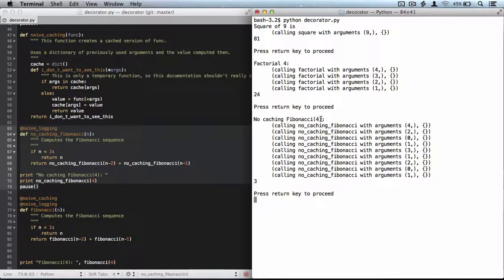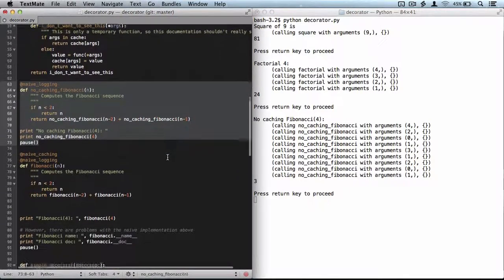When I do no caching Fibonacci 4, first I call no caching Fibonacci with argument 4, and then 2, and then 0. This results from digging into this one again and again. And then I go back out, and I'm still computing no caching Fibonacci of 2. I've just computed no caching Fibonacci of 0, so now I need to compute no caching Fibonacci of 1. So now I've computed no caching Fibonacci of 2. I need to compute it for 3, and so on and so on. You can follow the whole thing. You see that there are several calls to no caching Fibonacci at the same arguments, which is a bit stupid, because if you have computed it once, you should be able to reuse it.